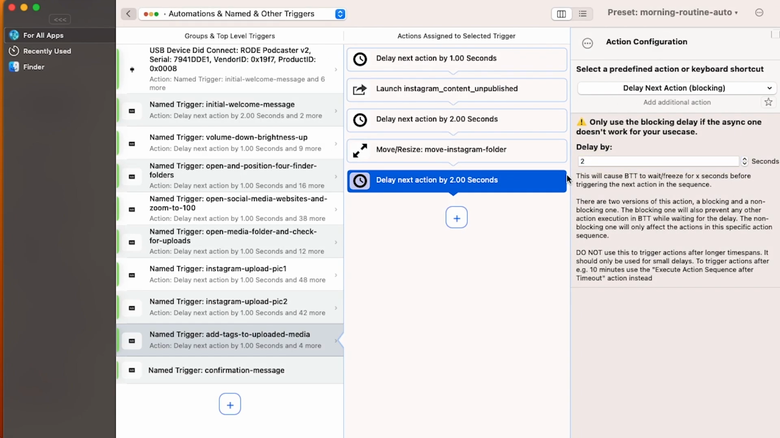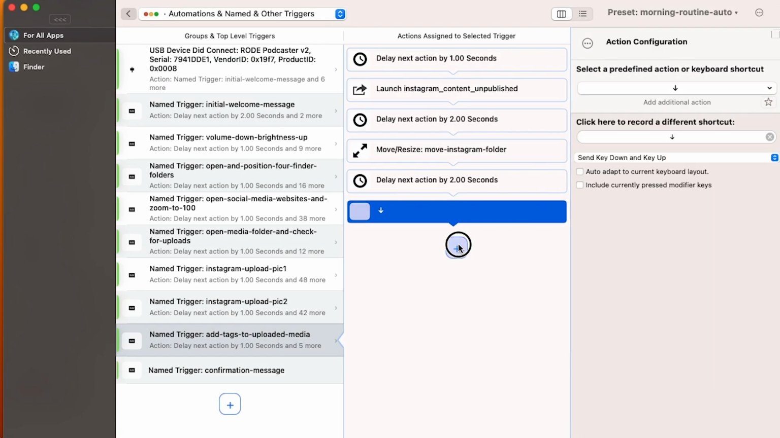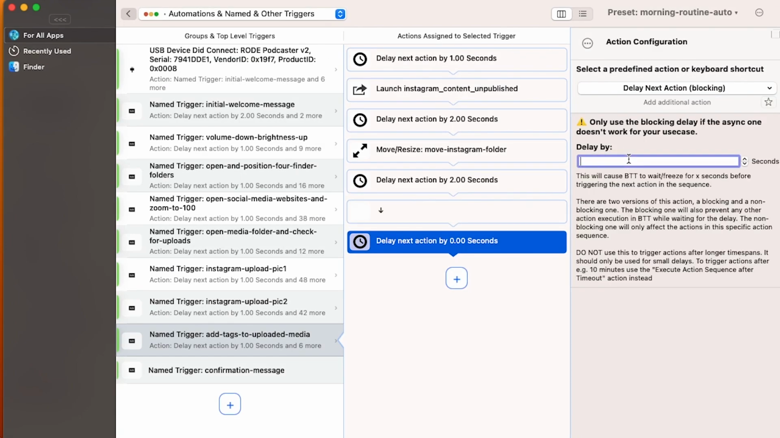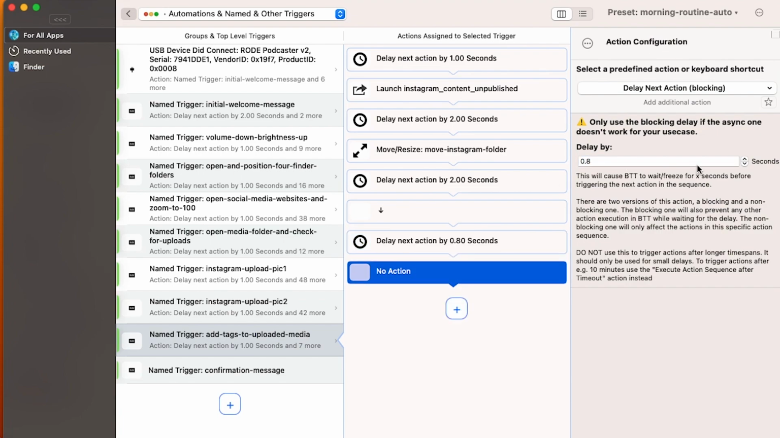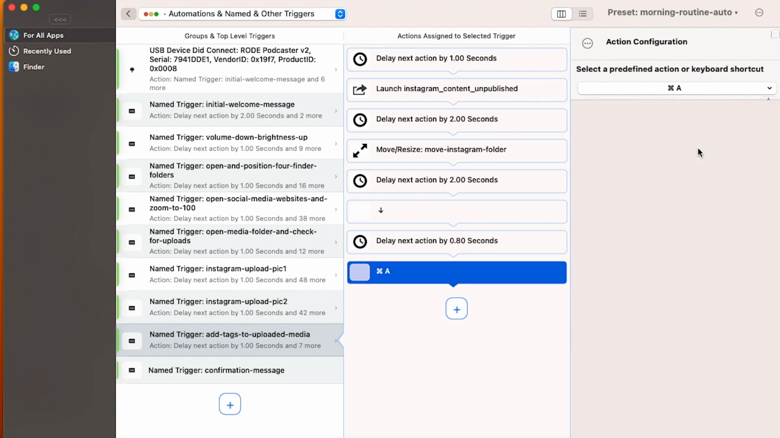Then comes another 2 second delay and after that the shortcut action arrow down. Then an 800 millisecond delay and the shortcut action Command+A. In order to tag our 2 posted photos, I'd like to show you another cool feature of Better Touch Tool. Because Better Touch Tool allows us to seamlessly integrate workflows from Apple's Shortcuts app as well.